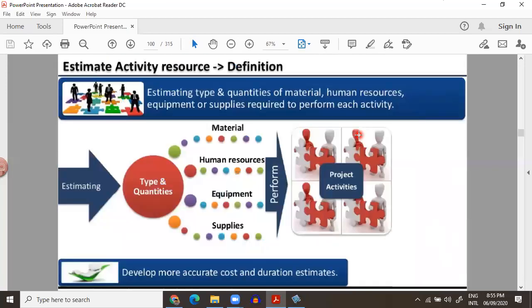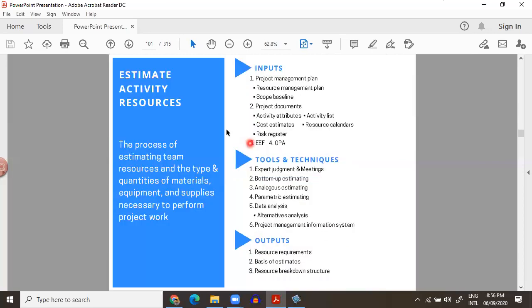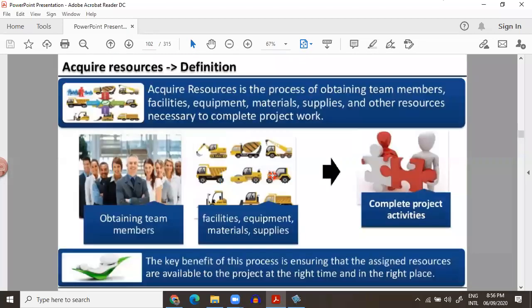Then you have estimate activity resources, in which you estimate your material, human resources, equipment, and suppliers, in order to ensure all your activities are estimated in the best possible way. You develop more accurate estimates of cost and duration when you know your resource estimate. You see, all three estimates have resource estimate, basis of estimate, analogous, parametric, and data analysis, almost the same tools and techniques. So try to understand it in this way.